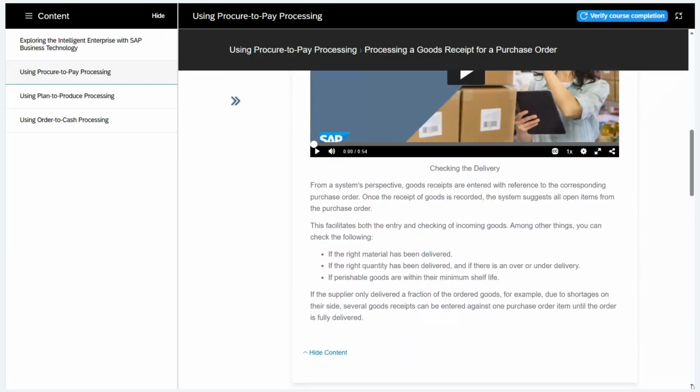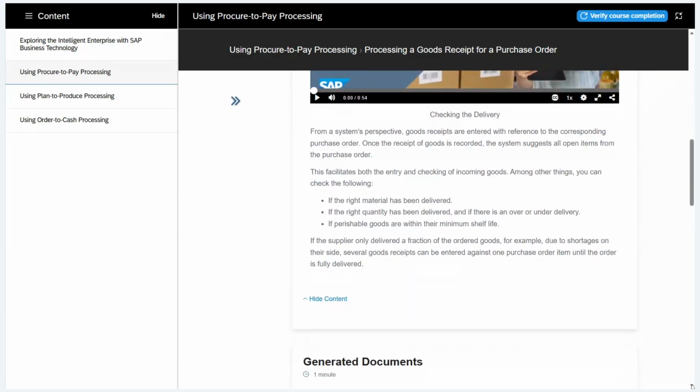So here we are just checking against the purchase order, whatever delivery we are receiving, whether they have received the correct material mentioned in the purchase order, the correct quantity which has been given, and the correct delivery date. All those things we need to check against the PO at the time of delivery.